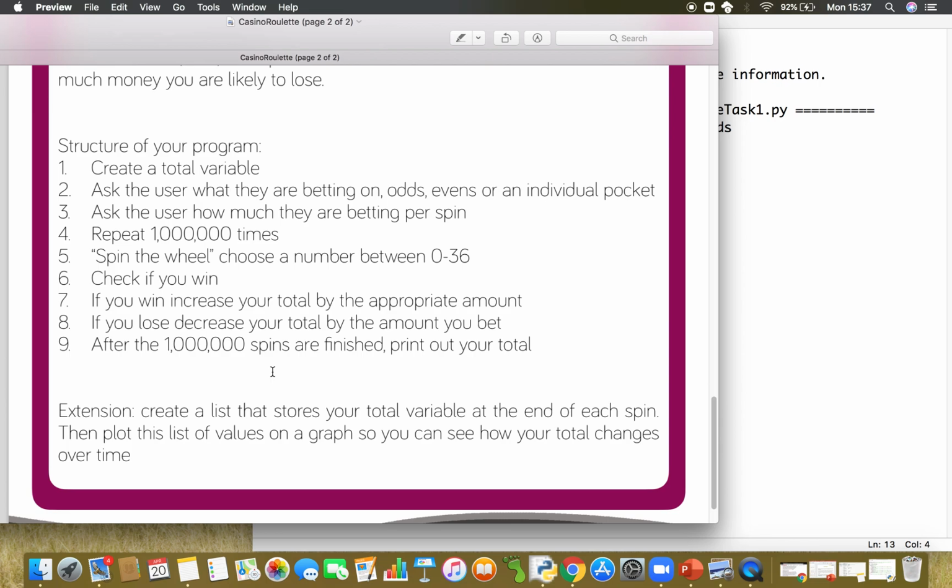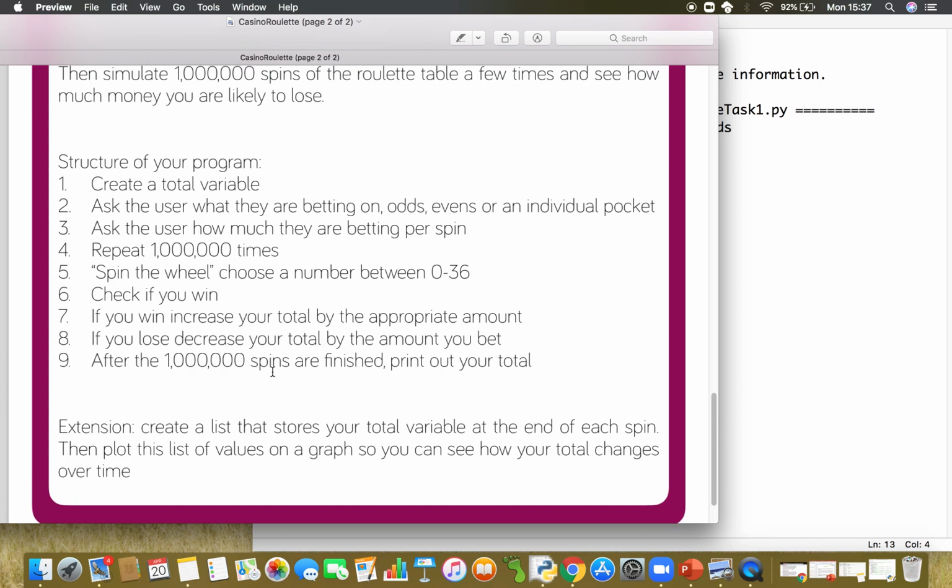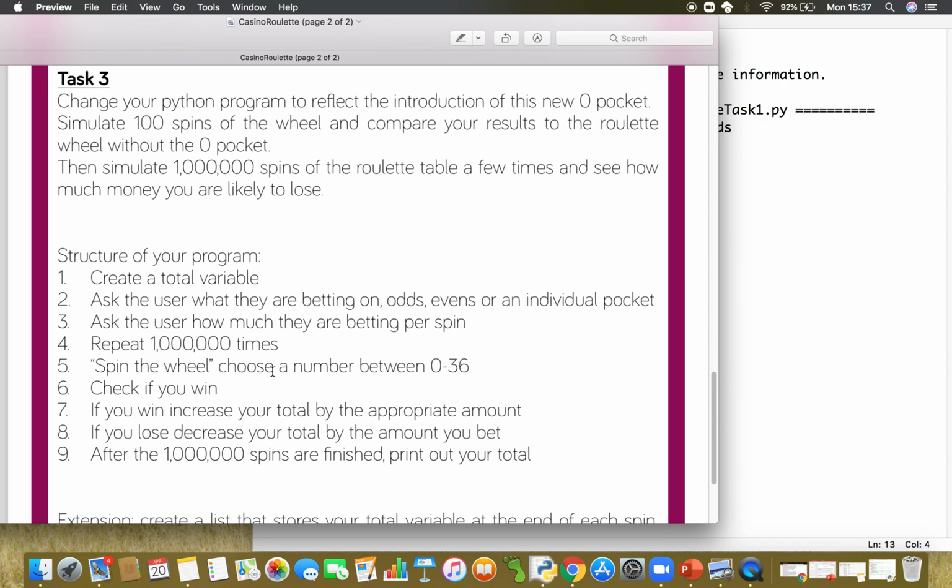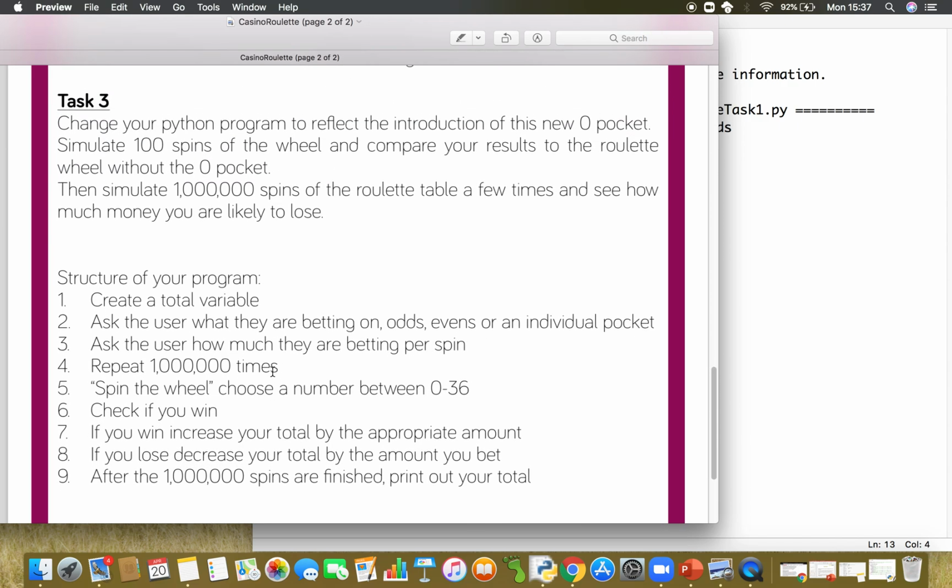So hopefully this program is doable now that I've explained it, and hopefully you understand why casinos make money, and maybe why, although they can be quite fun to go to, you shouldn't go to them expecting to make any money. That's not a good idea.